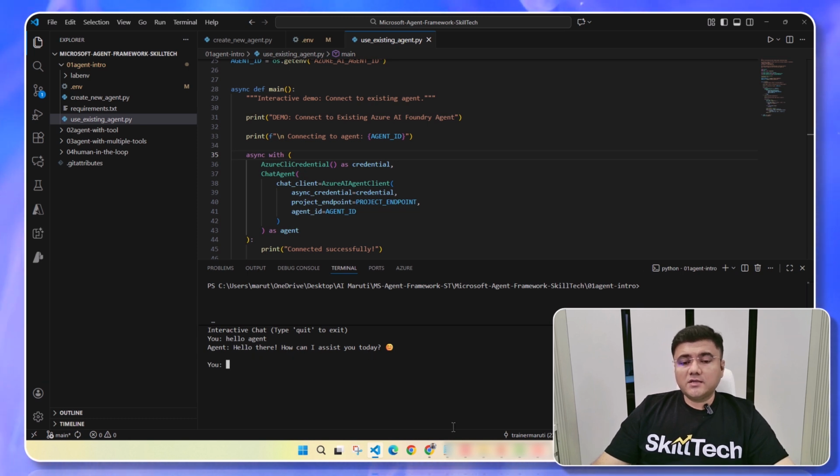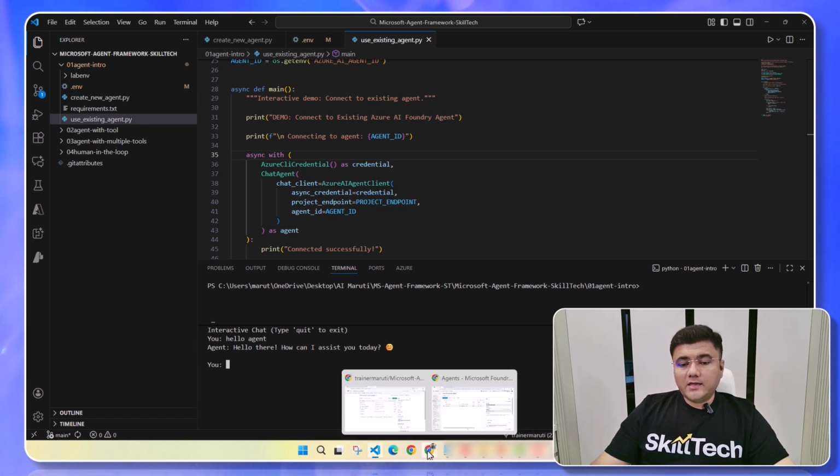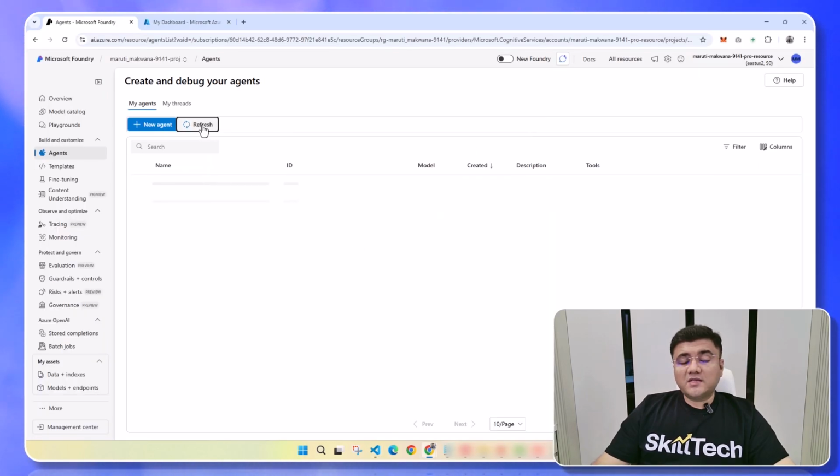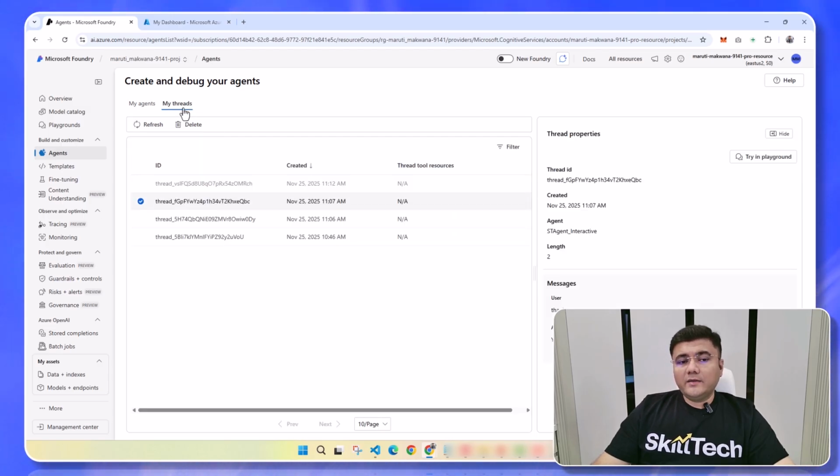Now, which agent is this? If you check here, I can go back to my Foundry portal and refresh this. No new agent has been created. The same existing agent is being used. And if I click on my threads, I'll be able to see a new thread, which has that interaction, hello agent, and how can I assist you today? This is my existing agent, but it's creating a new thread when I try to interact with it. And that's how this is working.